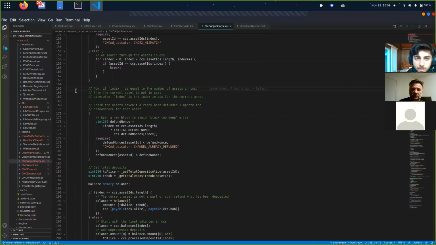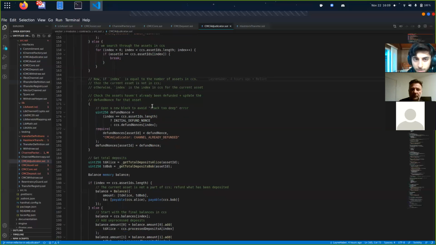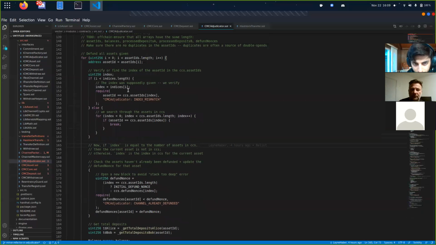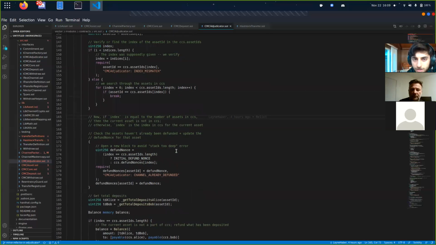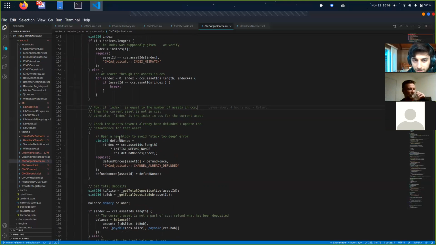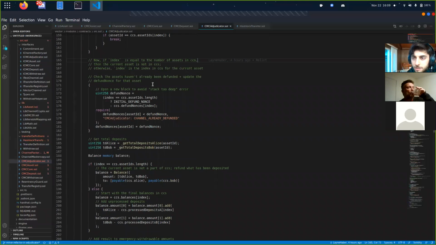So now if index is equal to the number of assets in CCS, then the current asset is not in CCS, otherwise index is the index of the asset. So at this point, we have a good idea of what this asset is and what the index of the asset is. And we've checked to make sure that that asset is a part of the state or is a new asset that has not yet been added to the state.